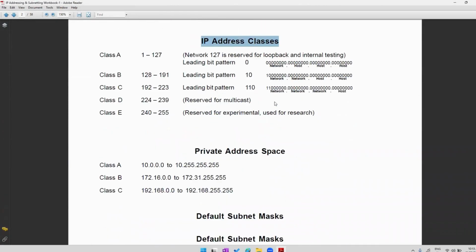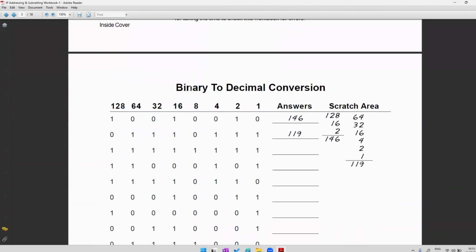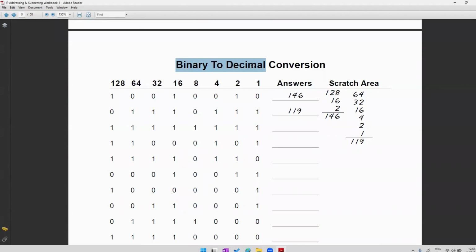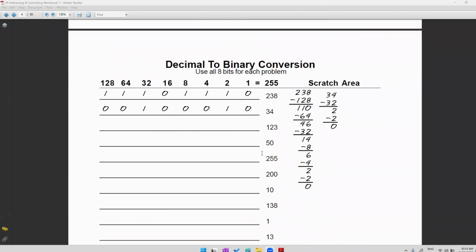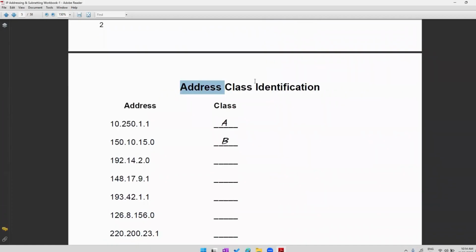You can get IP address class information, which is private, and the default subnet mask, which we've already done. Which value do we need to learn? Binary to decimal. It's very simple, brother. Right now, can you please verify this value? 128 is off, 64 is off, 32 is off. But which one is on? 16, 2, or 1. I think 19. You need to solve this first. Binary to decimal has multiple questions available. If you've done binary to decimal, then we need to learn decimal to binary. Then next task, address class identification.